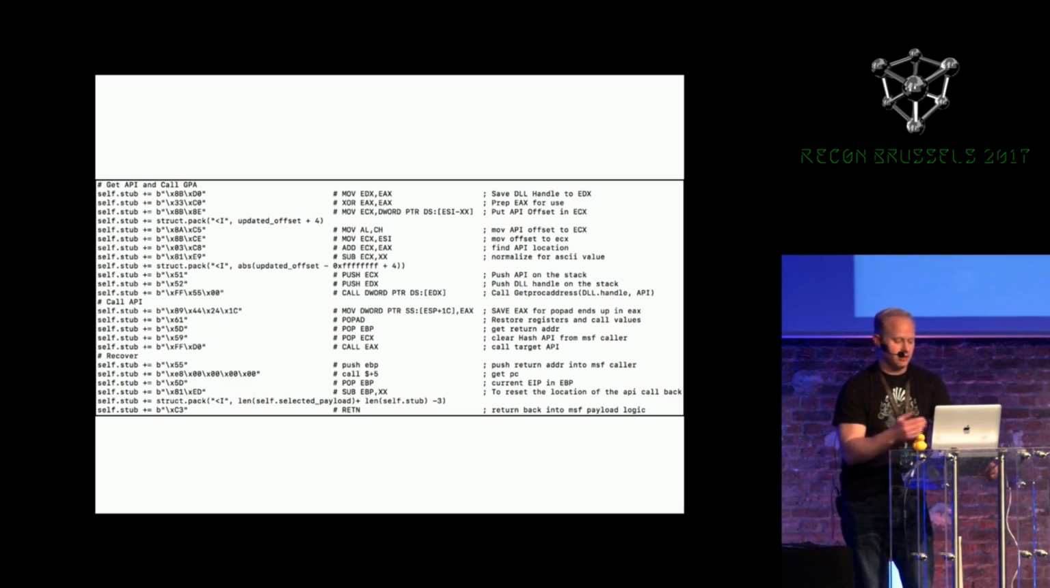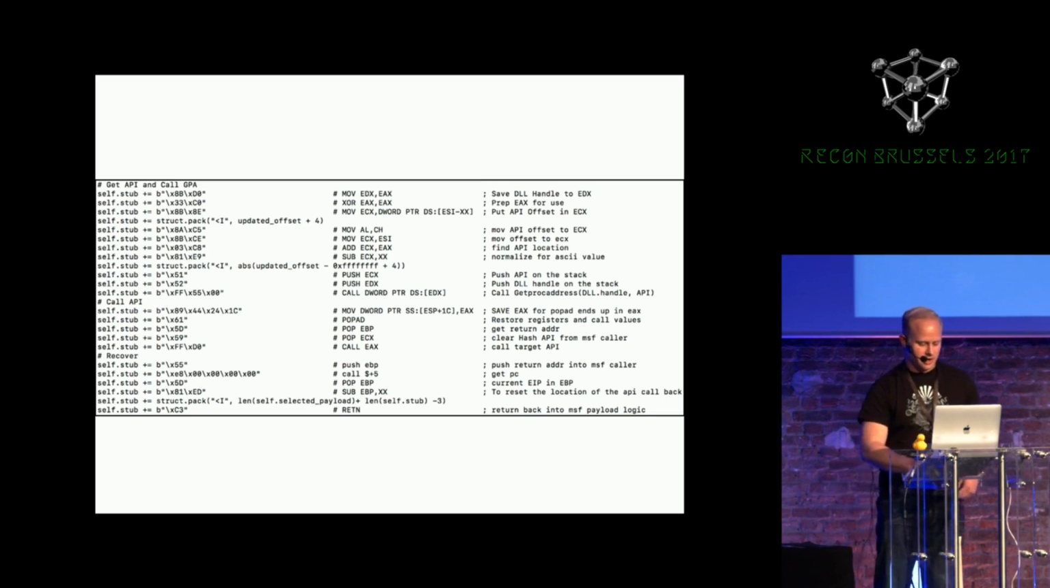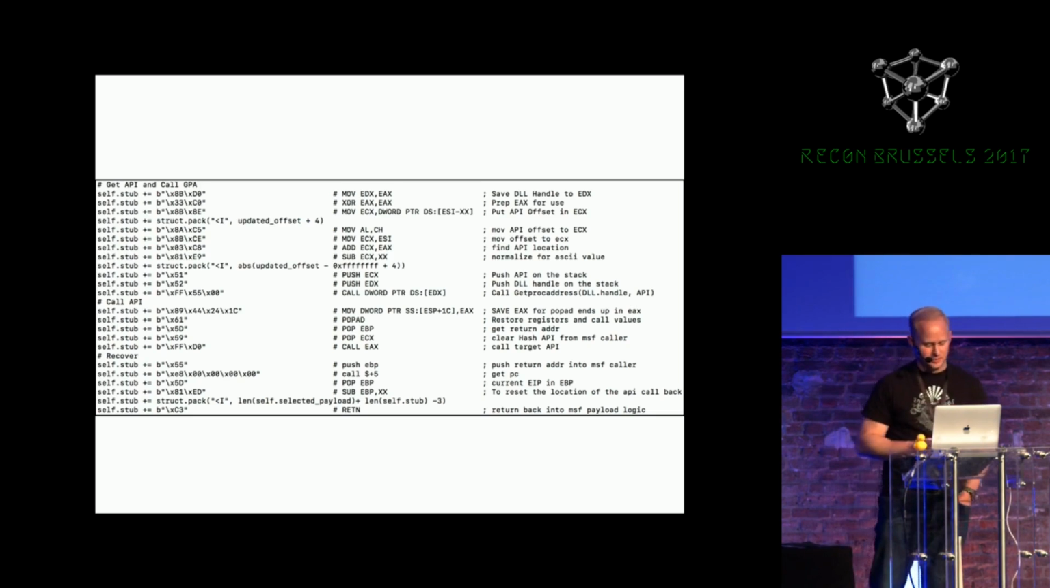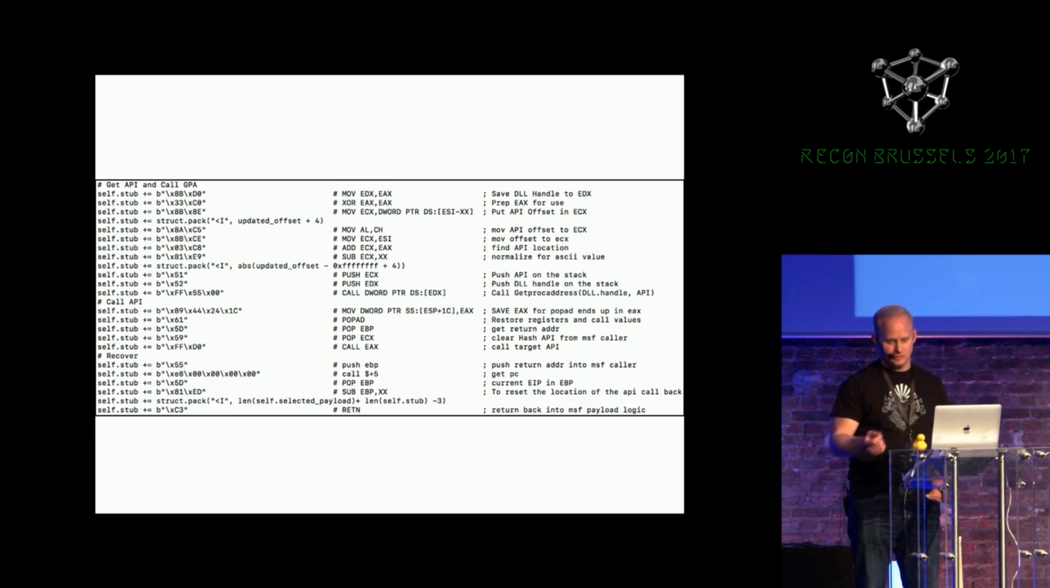And then I have to prepare to call the Windows API. So I clear the stack. I save EAX down the stack, so then when I do a popad, it ends up back in EAX. I save the return address to EBP because it's not clobbered. And then I call the Windows API by calling EAX. On the return, when I come back, I fix up the EBP to point back to the beginning of the import table stub, and then I return back to the payload logic.